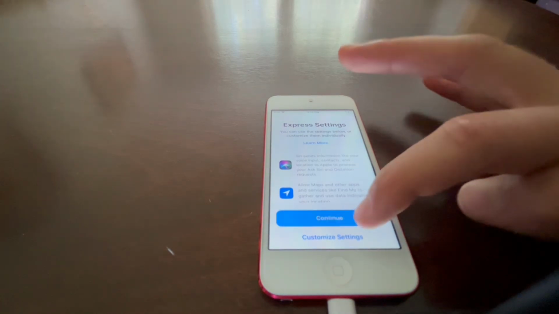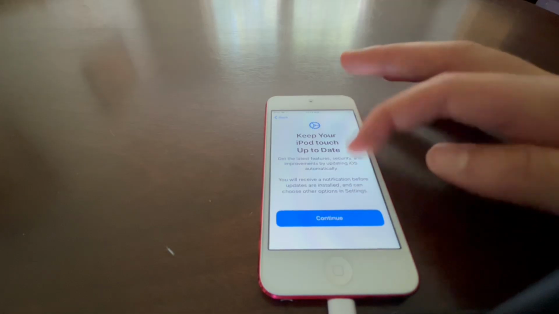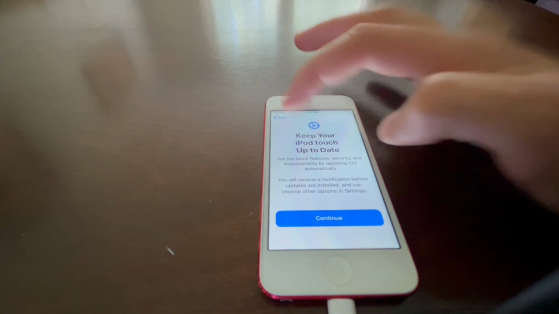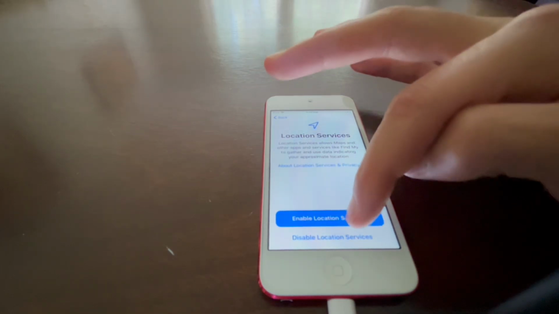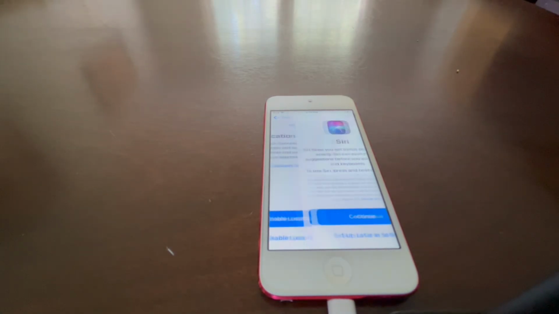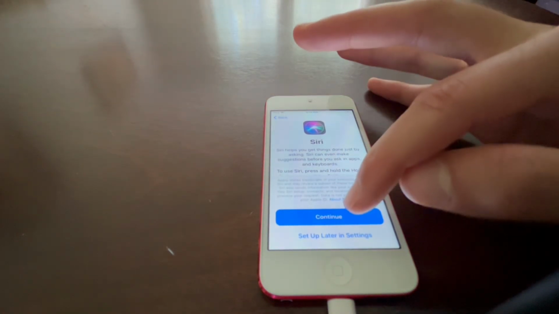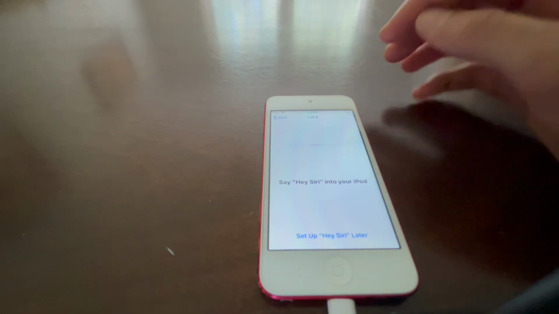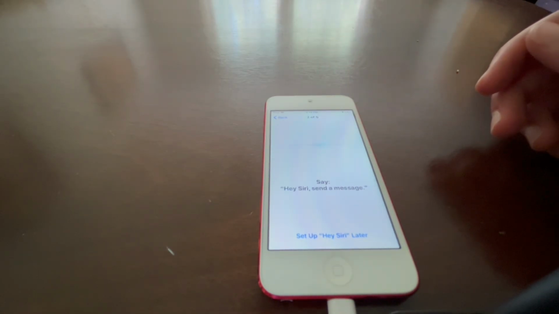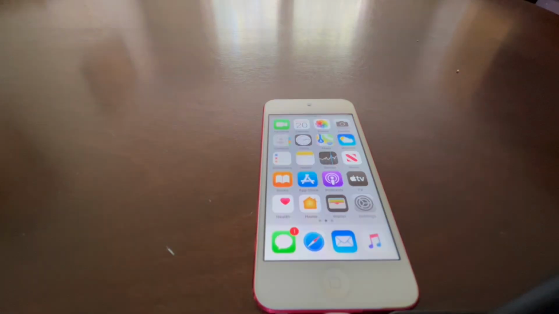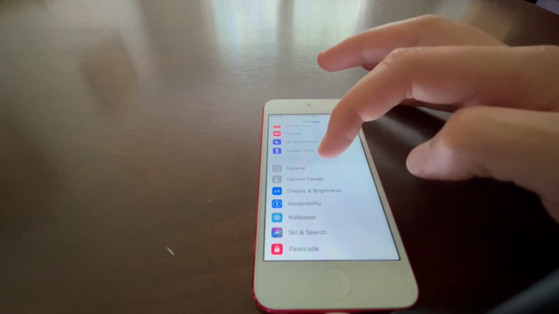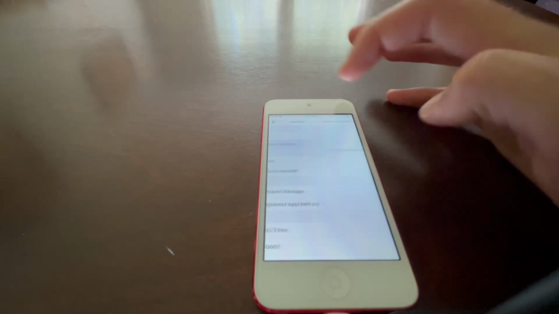Again, Express settings. We're going to set this thing up. I'm just going to disable automatic updates later on. Enable location services. I want to keep this thing on 13, so I'm going to disable the location services eventually. We're going to use Siri. Hey Siri. Hey Siri, send a message. So here she is on the latest version of iOS 13. All set up. We're going to disable software updates.